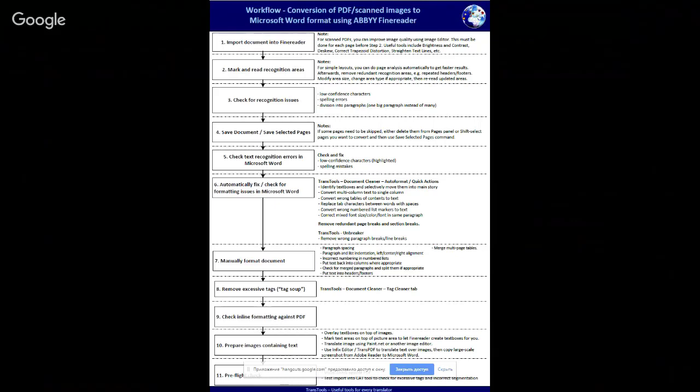In step 7, you manually format the document. For example, you change paragraph spacing, you ensure that the indentation is correct, you put text back into columns, you put the text into the headers and footers, or you merge multi-page tables, etc. In step 8, you remove excessive tags, so-called tag soup, using tag cleaner.